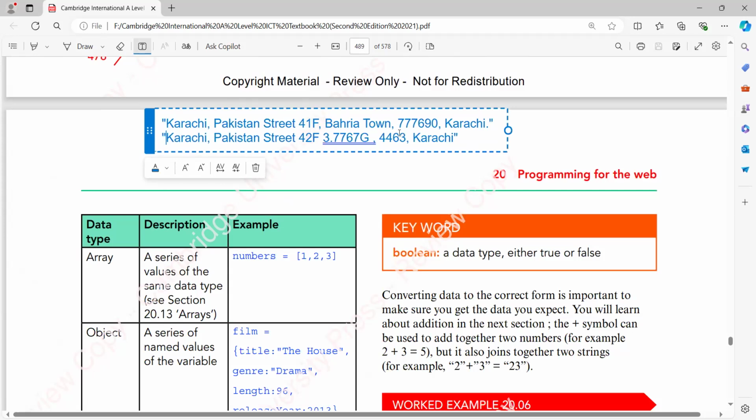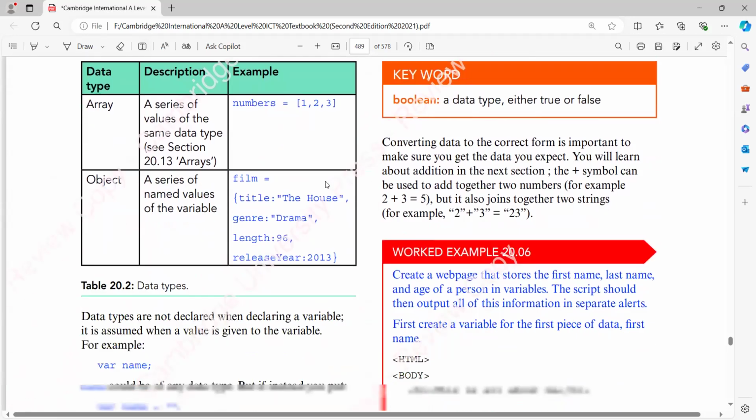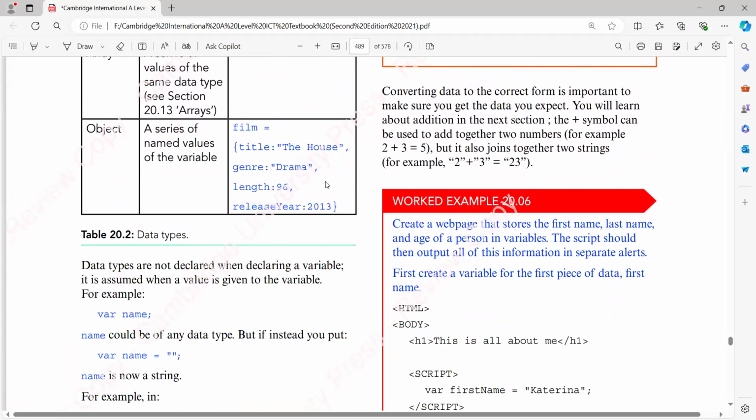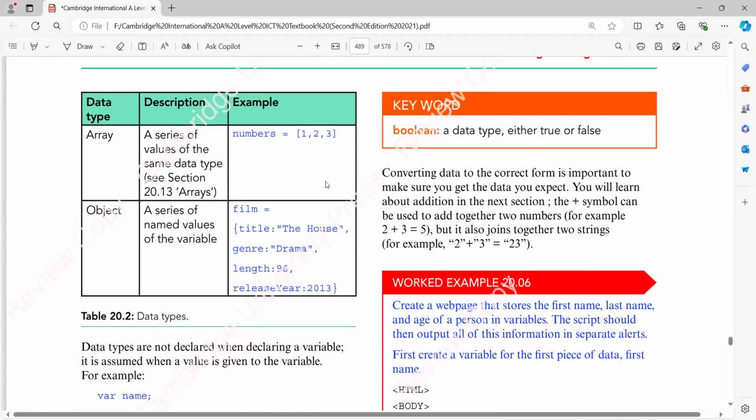Does it make sense? Is it clear? Do you have any queries? Perfect, perfect. Now, furthermore, there are two more data types that we have to discuss right here. So just give me a moment.